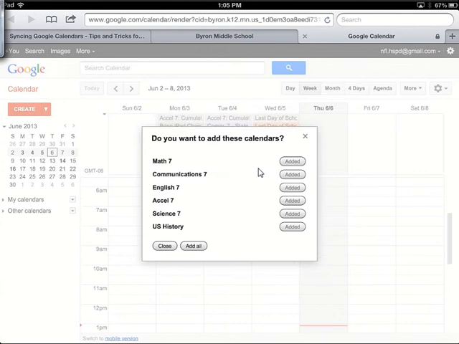All right, and then I'm going to say close. I guess you could have actually hit add all, but again, you're never going to hit add all because you're not going to add both math classes. You don't need to see that. So just add the classes that you're in, and then we can hit close.